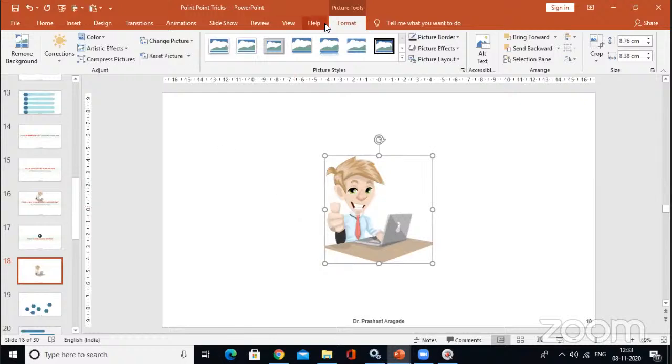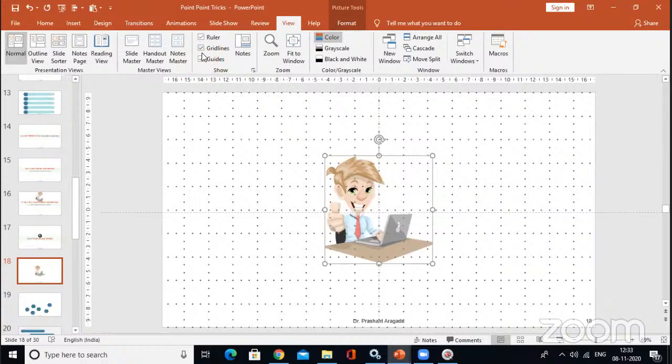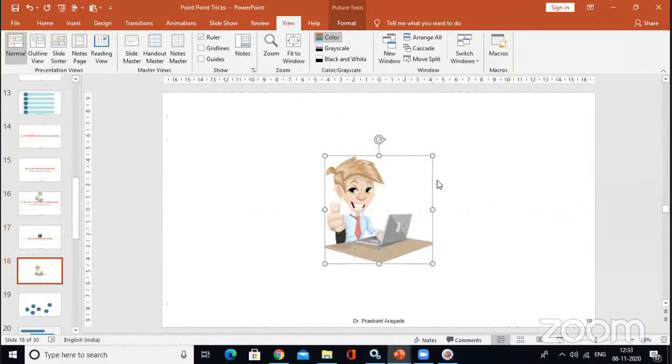How do you check? You have to go to View, and enable grid lines. If you turn on the grid lines, you will see, yes, it is exactly at the center.